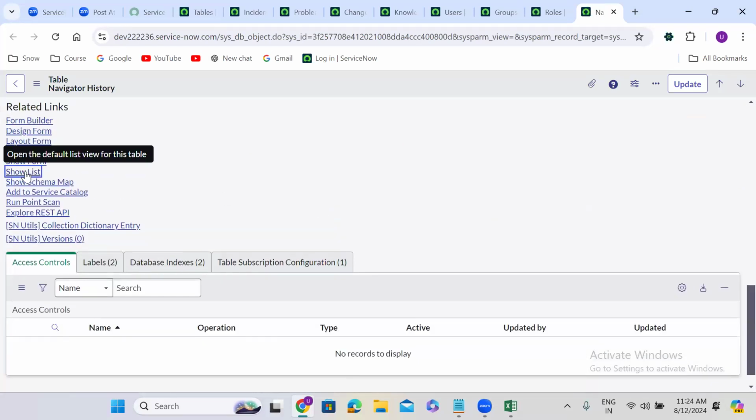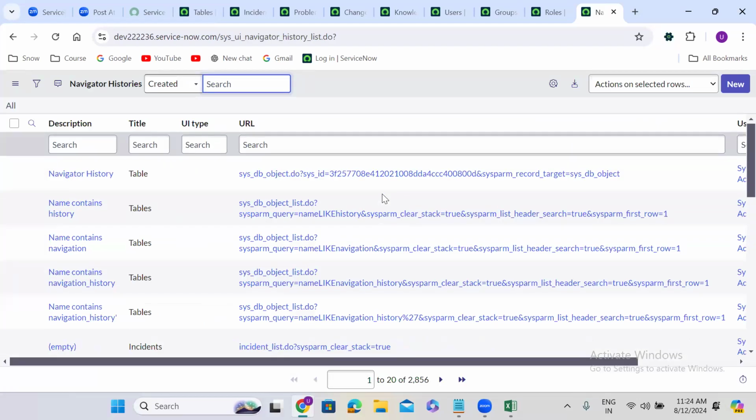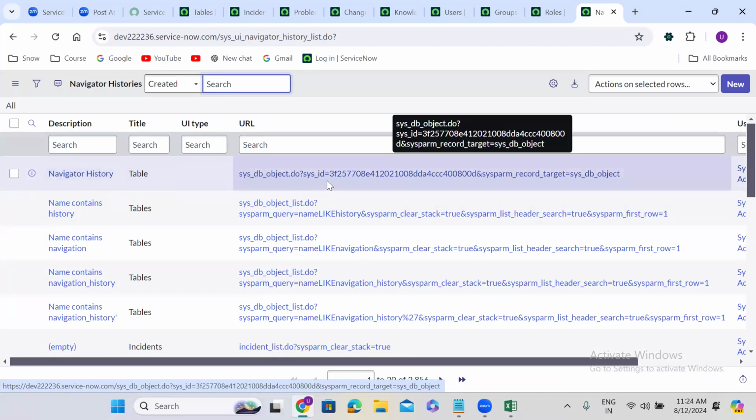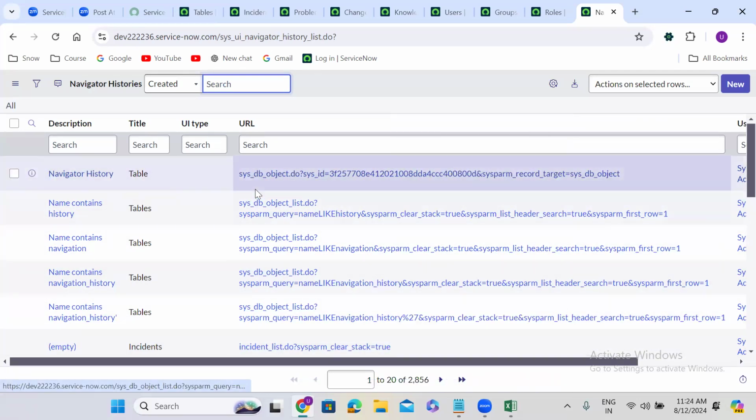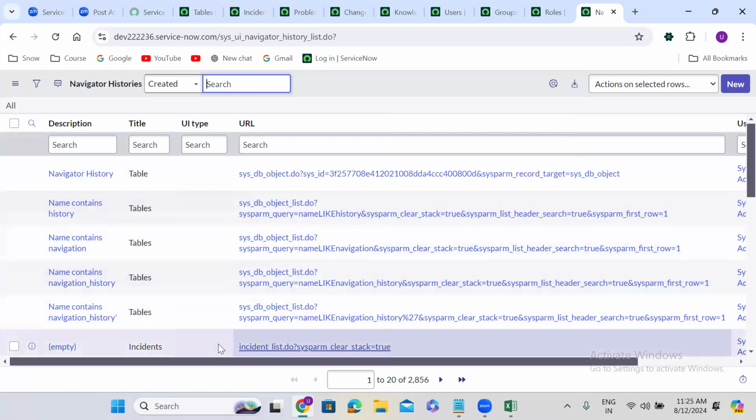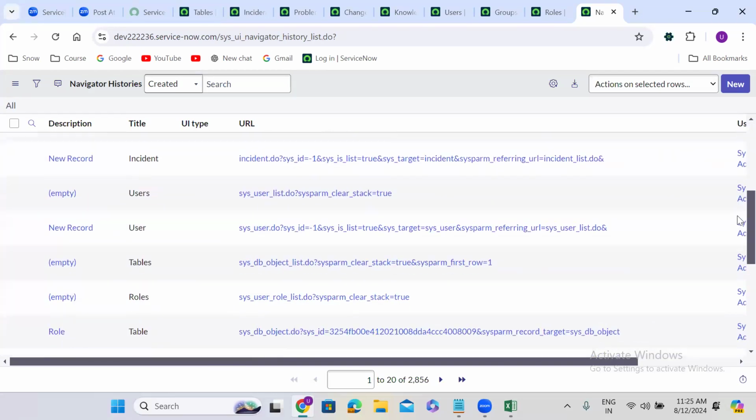So this is what you have accessed in the past. Here you have actually opened this particular table in the past. So how many minutes ago? So before that, these are the URLs that you opened. So this is what you have done in the past. This is your history.